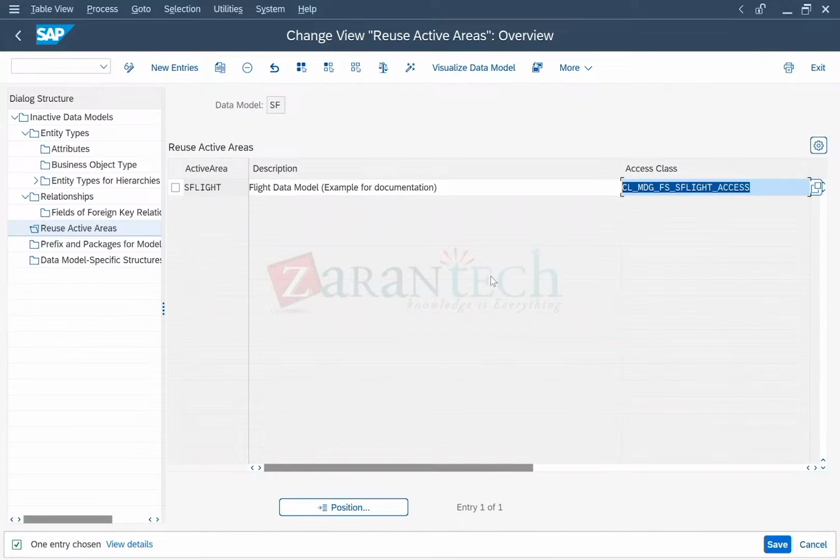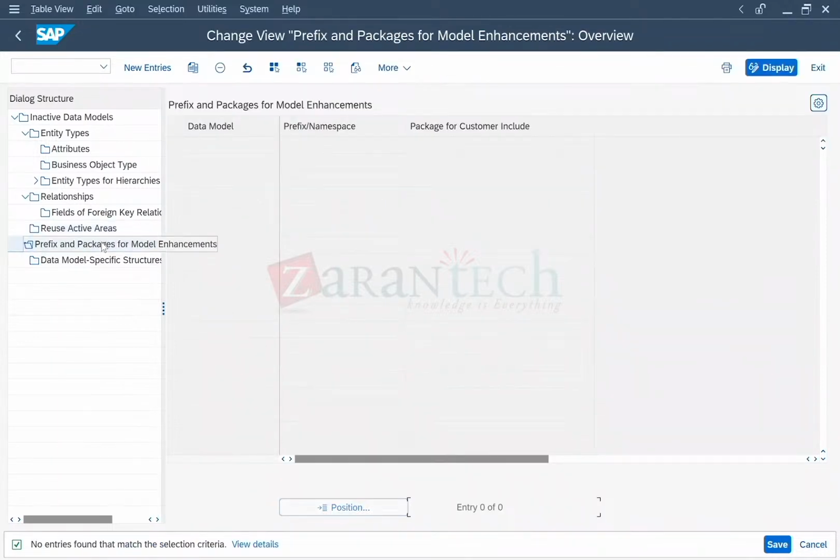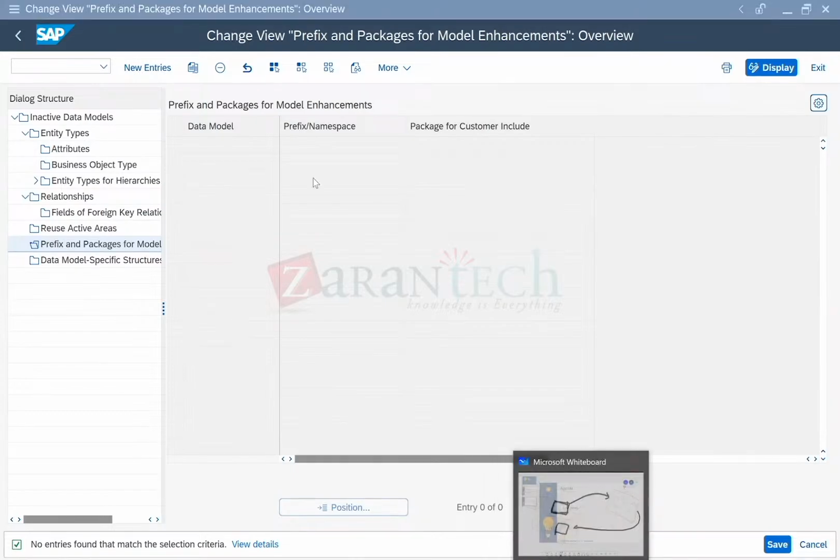But if at all you need that data in your active area tables, then there are certain shortcut techniques, which we will discuss during the workflow topic. Now after that there is something called prefix and packages for model enhancements. This is required basically if you are extending the standard data models. I wanted to create a new custom entity in my data model.